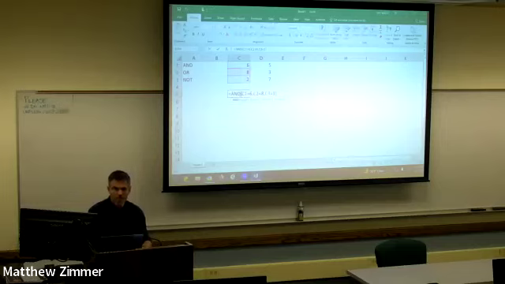So the next one is OR. So if AND means we're checking if C1 equals 6 and C2 equals 8 and C3 equals 1, how do you think OR works? Anybody have a guess on how an OR function might work?